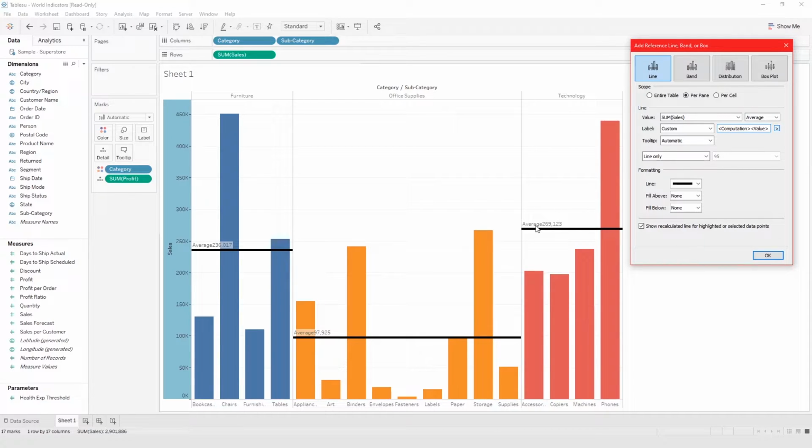So we are saying that we have an average. The average sales is, so here we are saying we have an average sales of this much money. So that's what this label is. But right now let's just leave it as computation average.